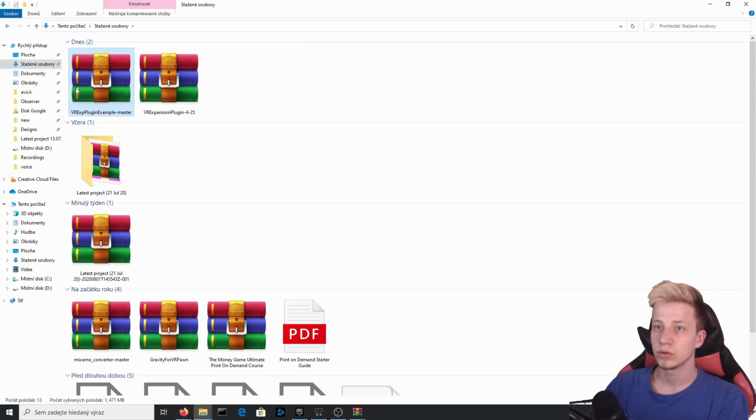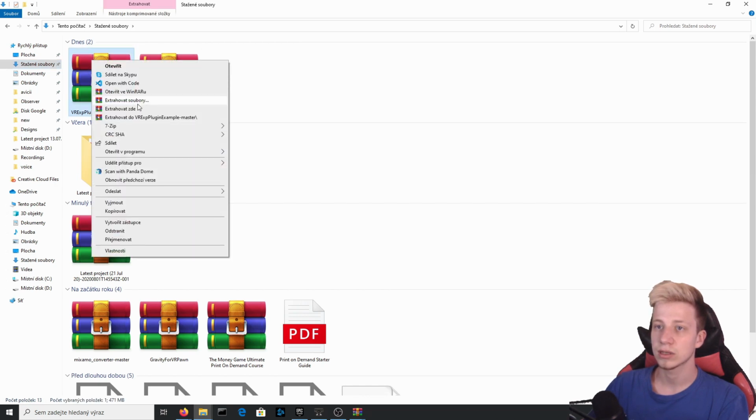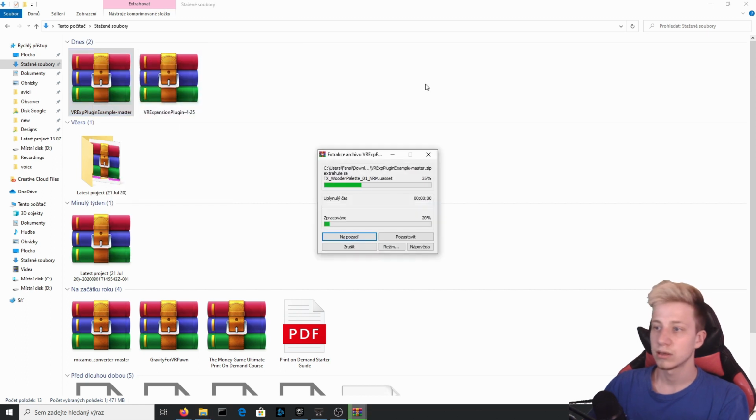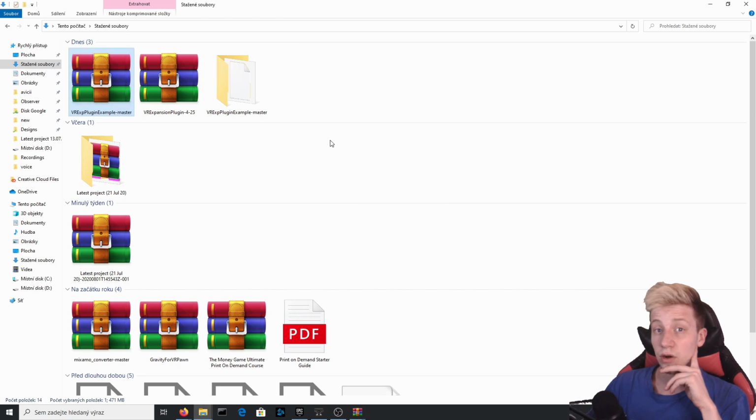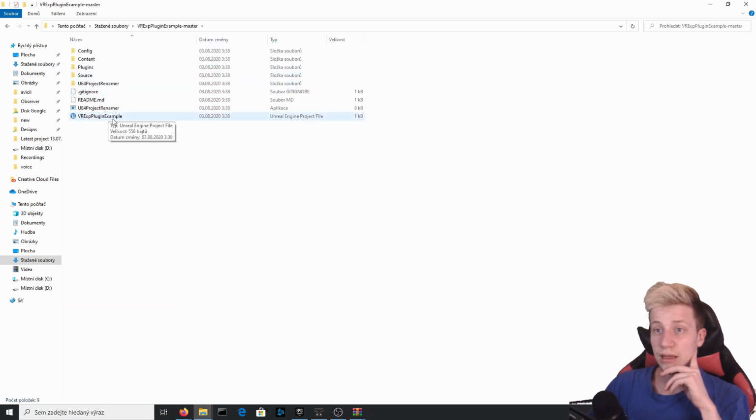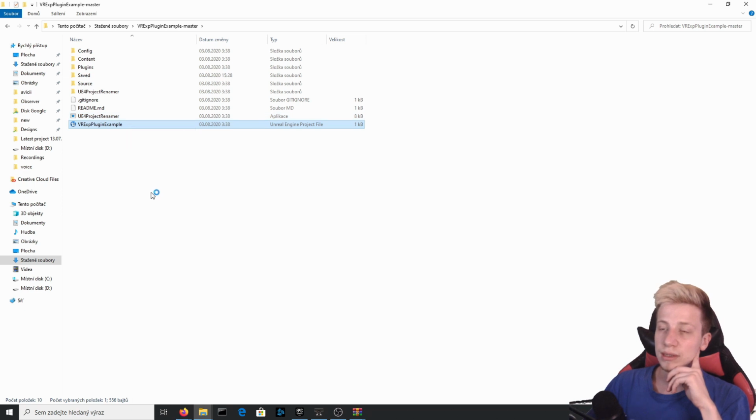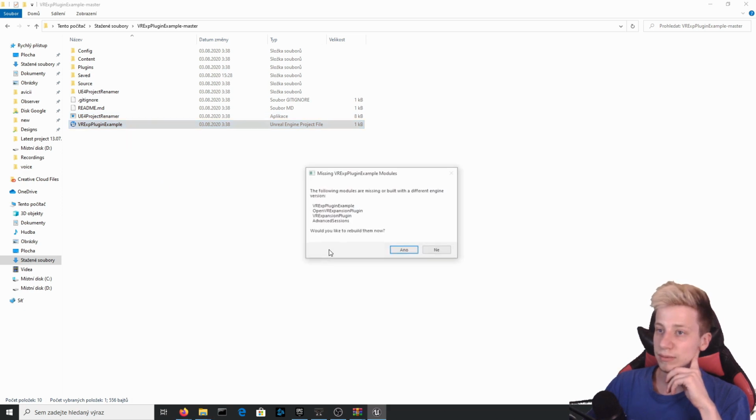Alright, now let's get back to VR expansion plugin example master so you can play with it, and just right click and extract it where you need. That's all up to you. It will create a new folder where is the whole project. So now let's open it, and you can of course rename it, it has a renamer here, but if you open it right now, it will probably need to rebuild the project.